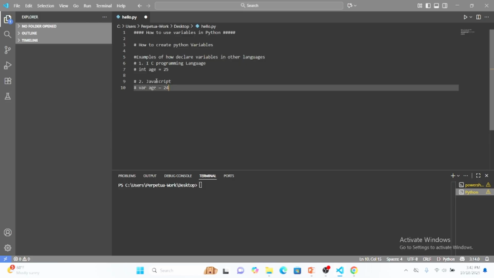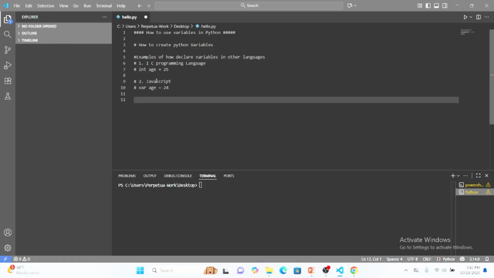But when it comes to Python, none of these rules apply. So in Python, when you want to declare a variable, you do not have to state the data type, or you do not have to use any keyword to state that you are declaring a variable. The only thing you have to do is just to write the variable name and assign it to whatever you want to assign it to.